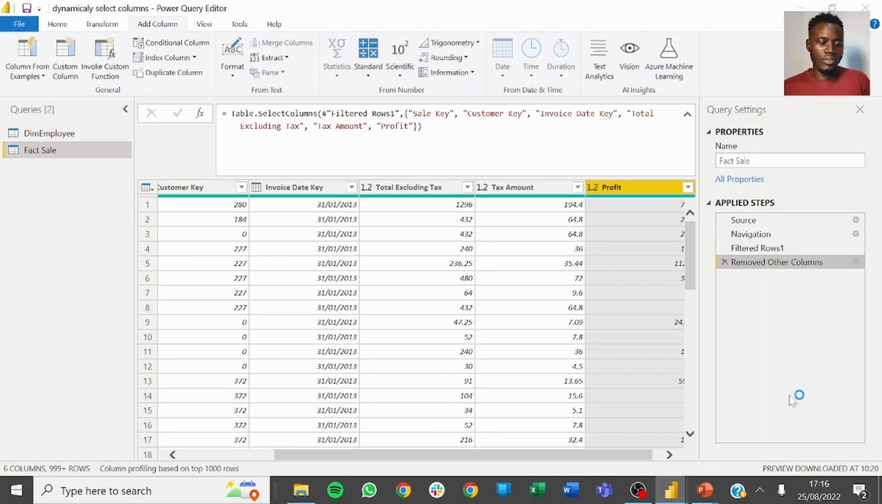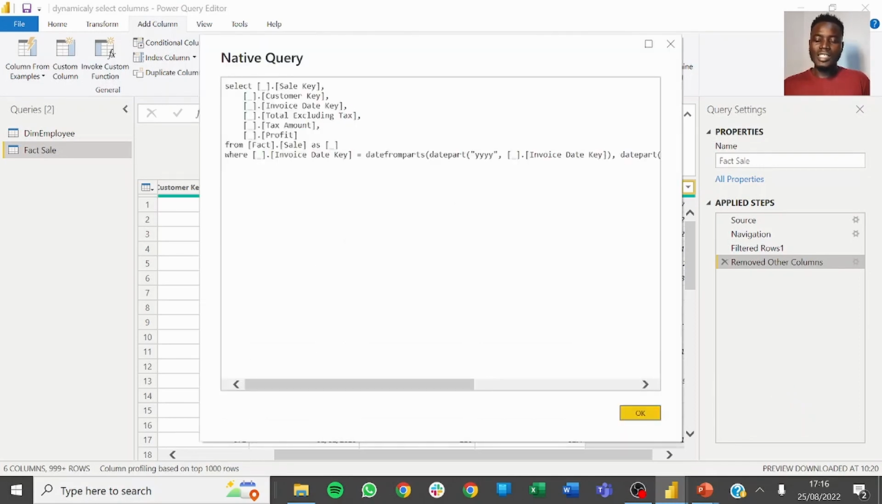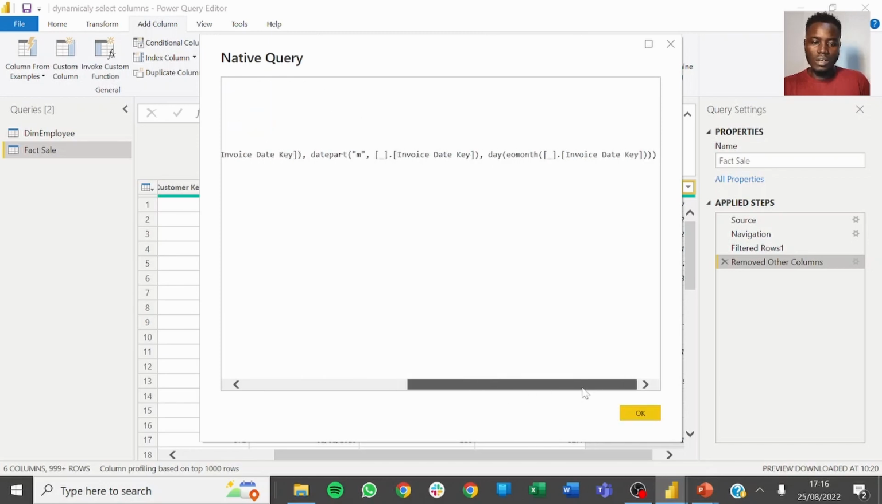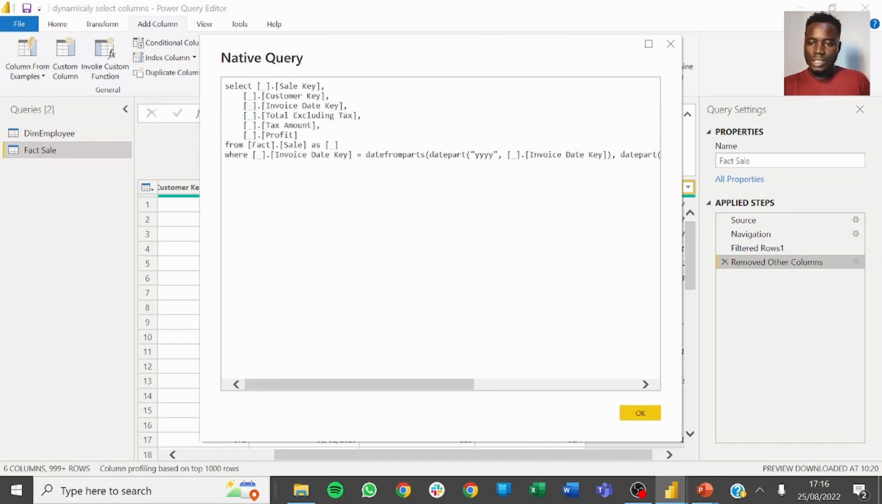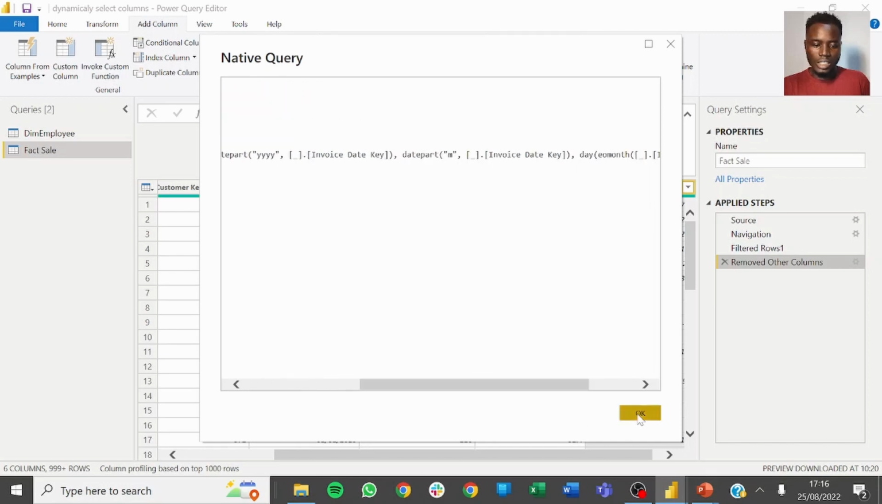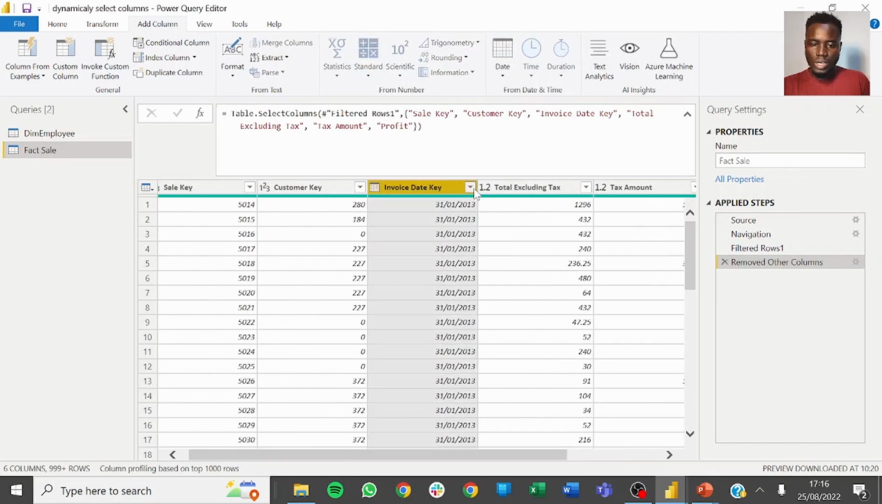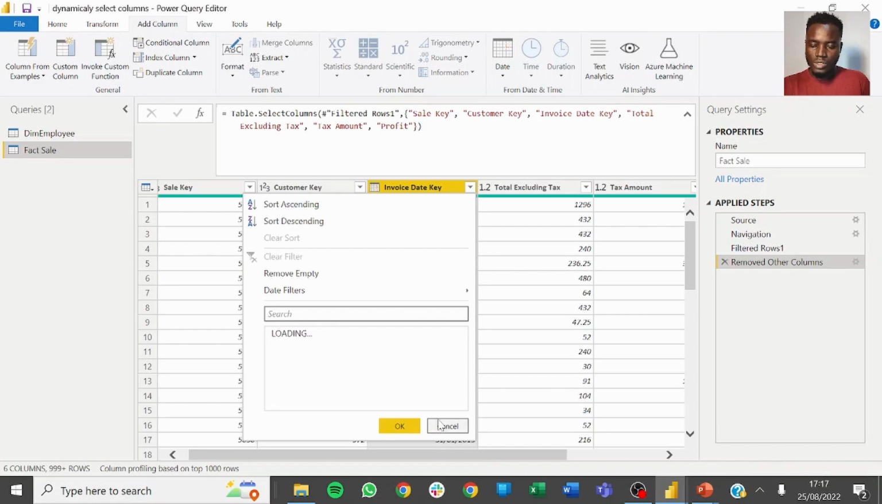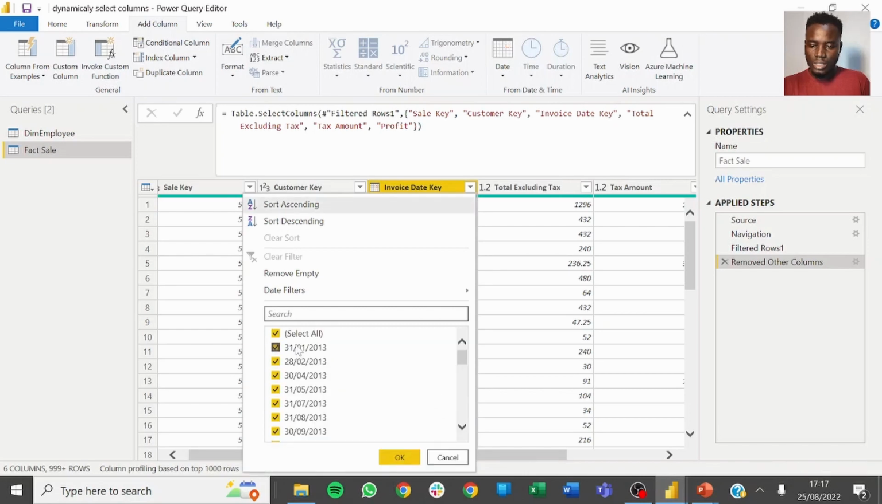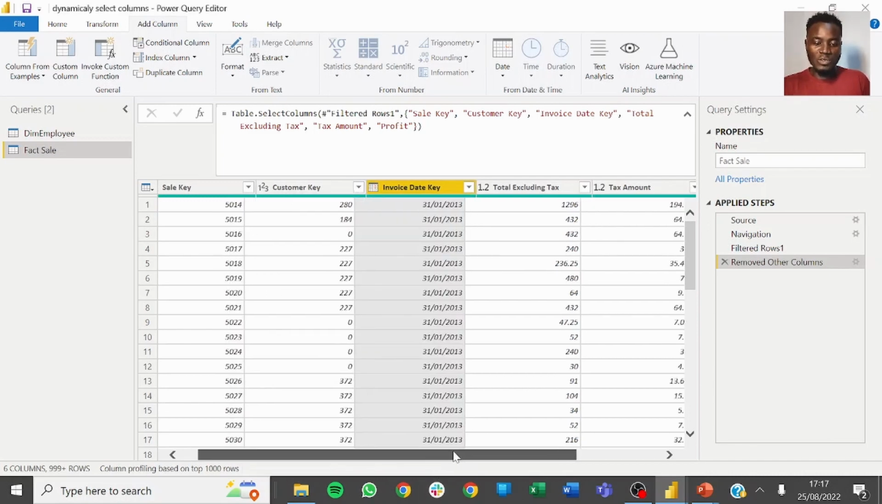Let's look at the query that has been generated. You see that a simpler query has been generated. So we now have a query that is not too hard. We have the sale key, customer key, invoice date key, total excluding tax, total amount, profit. And just to confirm, we can take a look at the values we have here: 31st, 28th, 30th, 31st, 31st, 31st, and 30th. So we've been able to solve this problem.